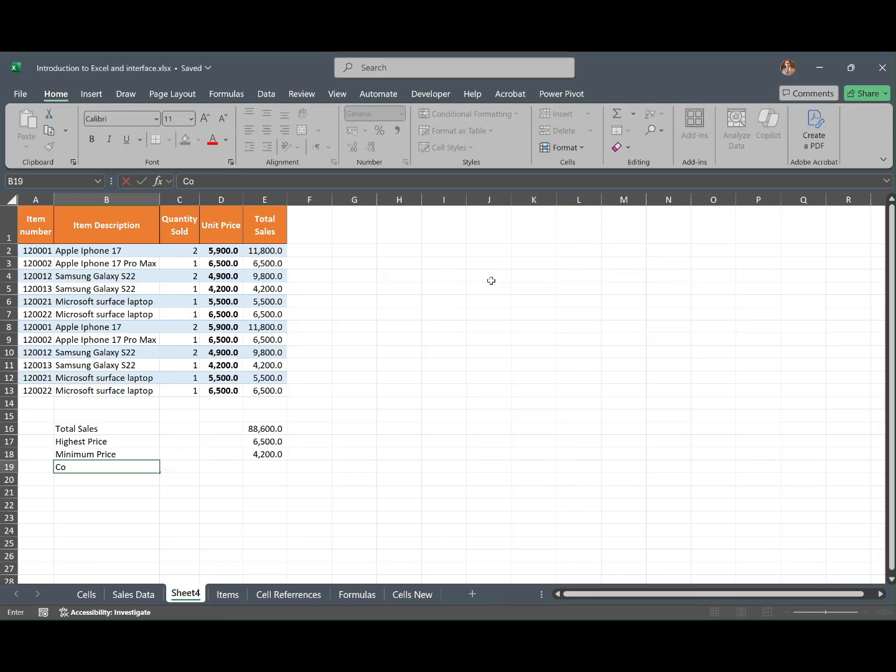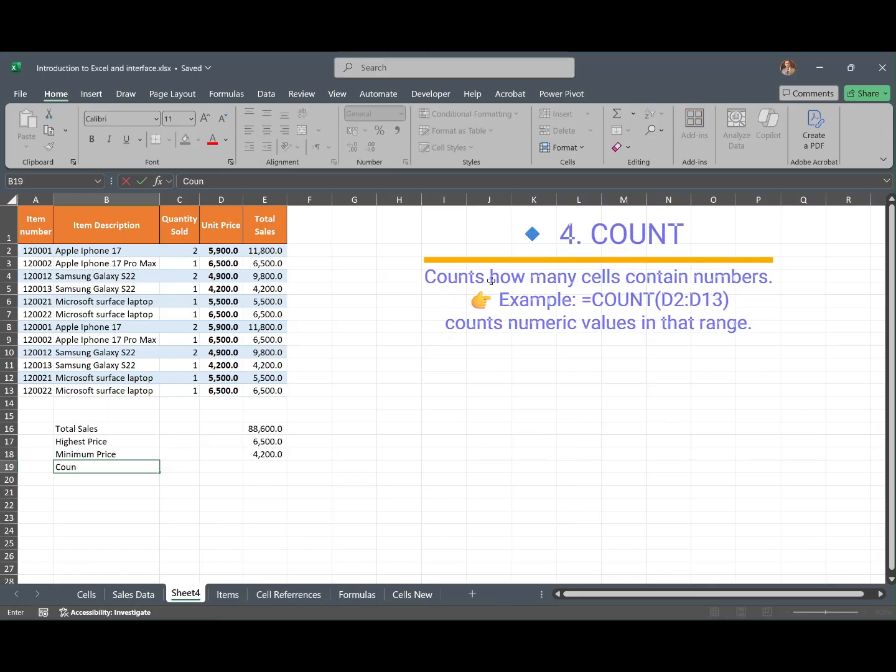Our fourth formula is the COUNT formula. The COUNT function is used to count the numbers in the range. It is a very useful formula used in many cases. Let's start the formula with an equal sign. Enter COUNT and then parenthesis. Enter the first cell reference followed by a colon and then the last cell reference. Close the parenthesis and press enter. The result will show the number of lines with data.